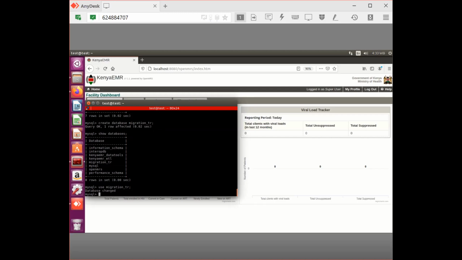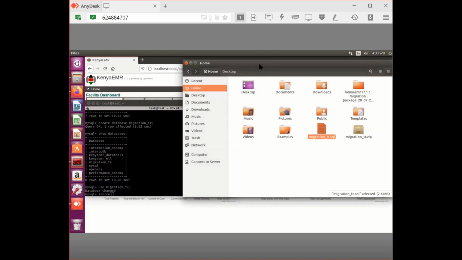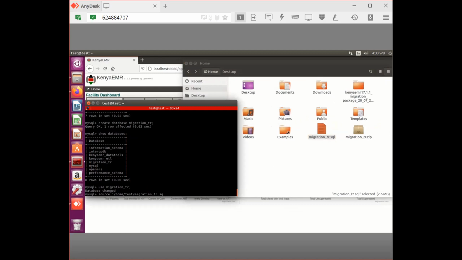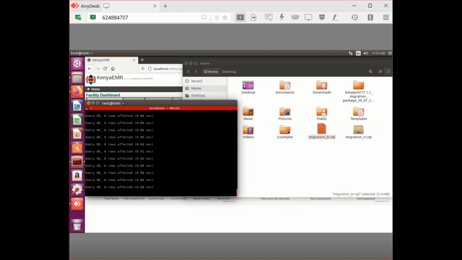So for me to restore the DB, I will use the following script. I will use source, and then I will quickly drag the file to my terminal. I remove the quotes and add my semicolon. Okay, so using that particular script, I'll be able to restore the database. It takes a short time to restore the DB.